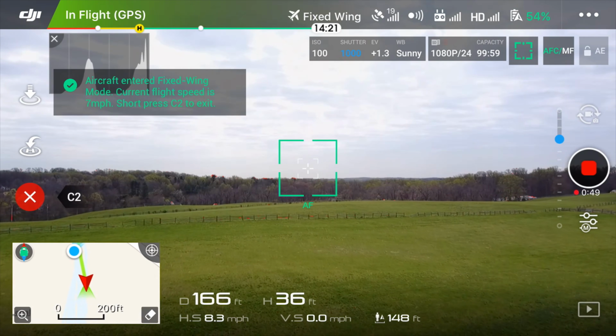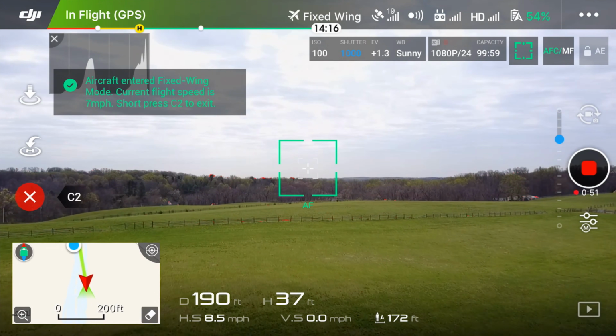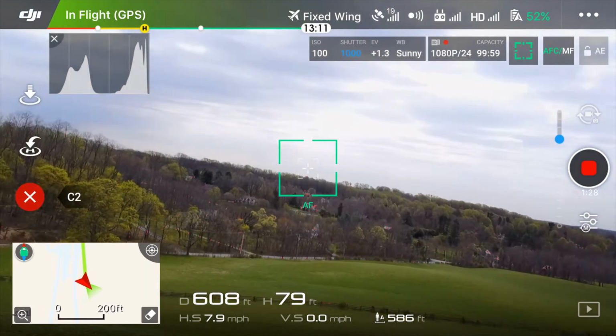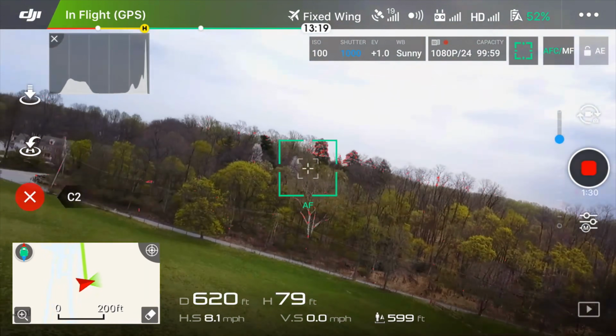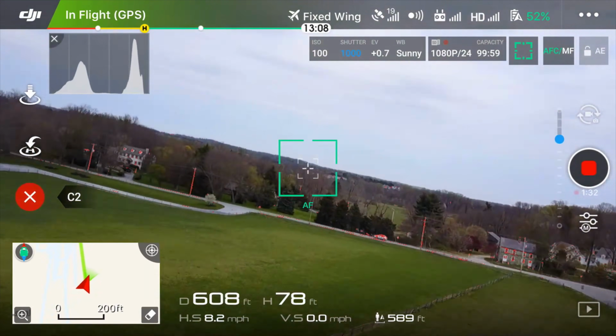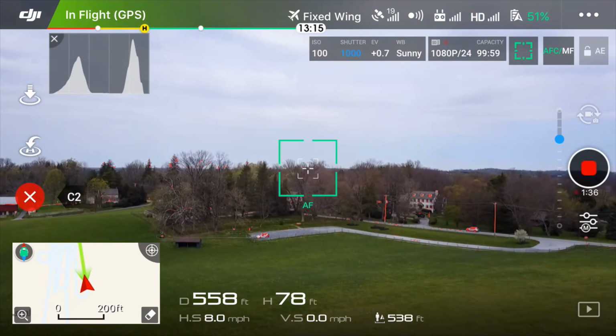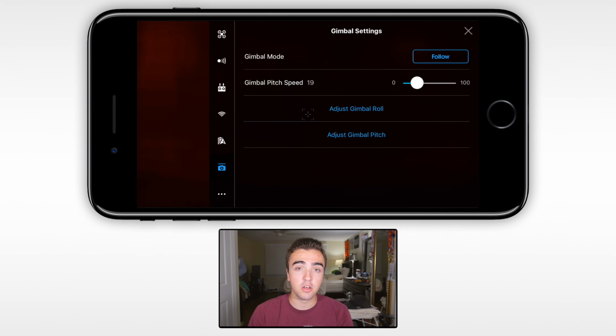I'll throw a little example up on the screen really quickly. This right here is follow, and this right here is FPV. So I would personally recommend using follow if you're trying to get nice footage, but if you're using the DJI goggles or any other VR FPV headset, you guys can always use FPV, as I think it is a pretty good time.